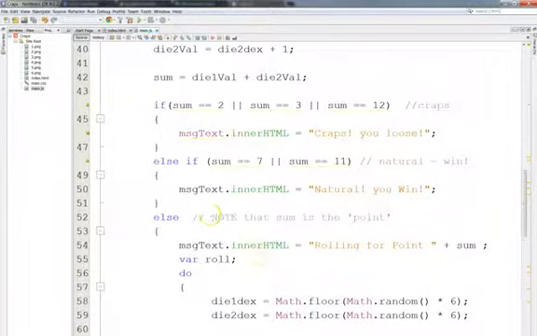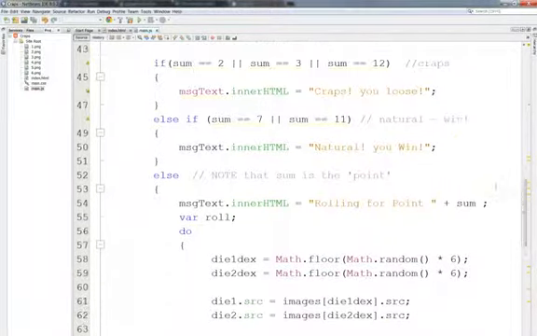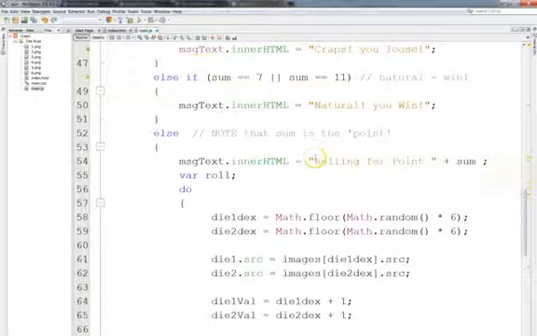And then this is basically just the rules of craps. So if you get a 2, 3, or 12, you get craps and you lose right away on the first roll. If you get a 7 or 11, that's called a natural and you win on the first roll. Otherwise, you get a point and then you start rolling for the point.